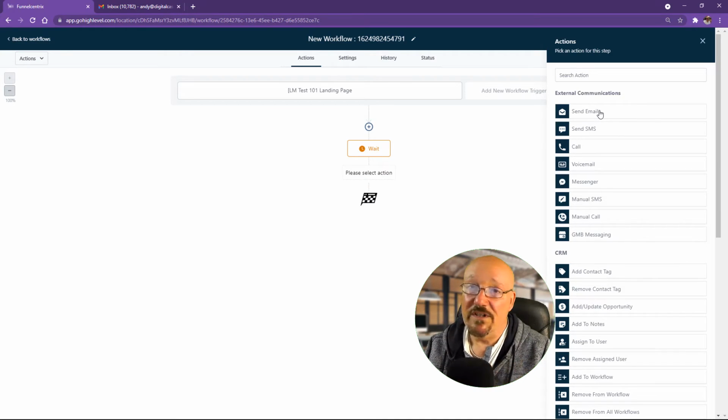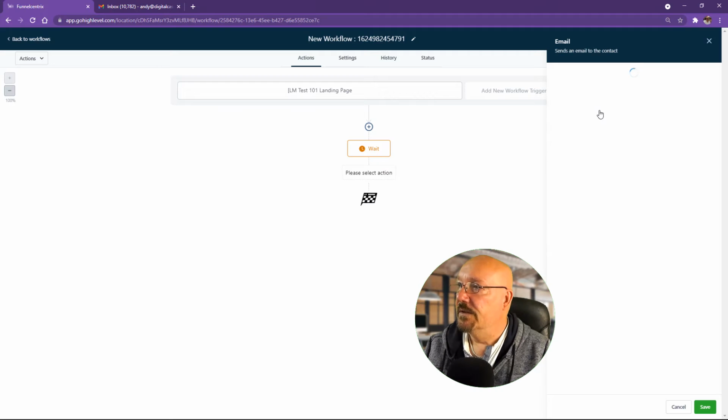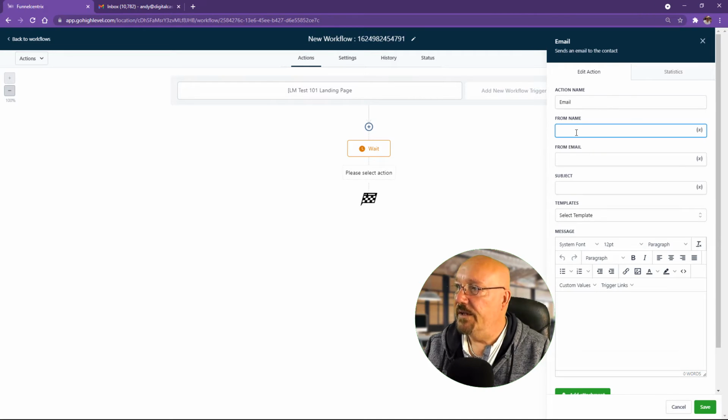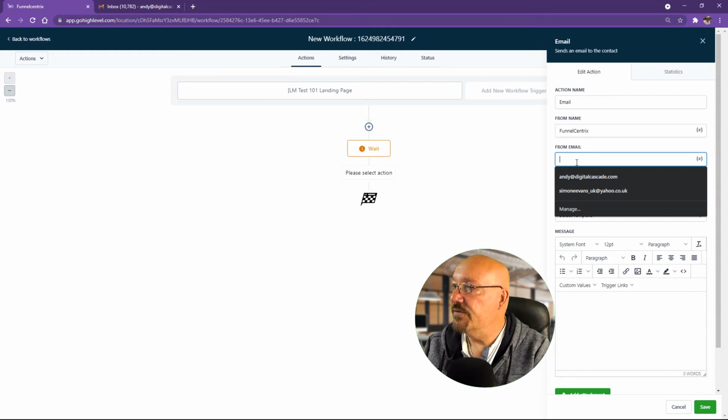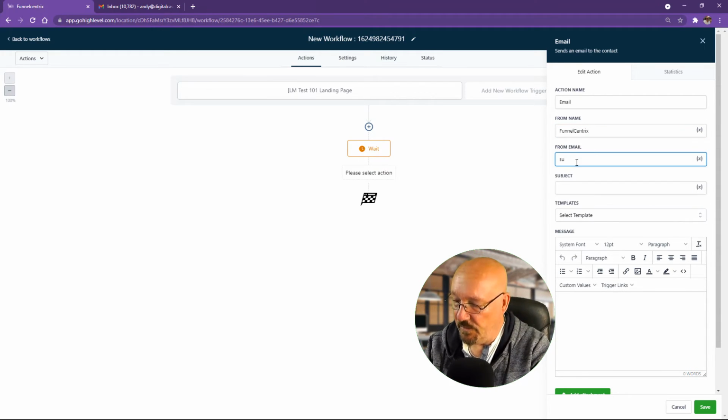Next one we want to do is send an email. So we're going to click on send email, and we're going to do from name, and the from name is your company, for instance. So I'm just going to put FunnelCentrix in there, and then a from email, and I'm going to put this from support, and make sure this is right, because if that is an invalid email, this won't send an email. So you've got to make sure that that email is right.